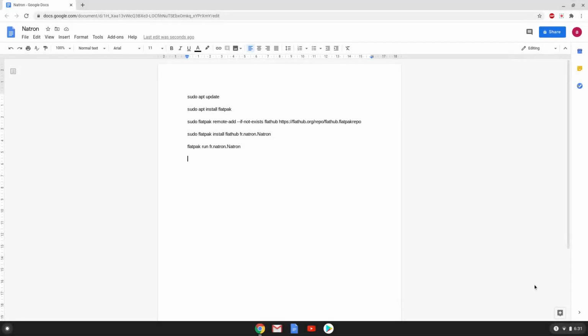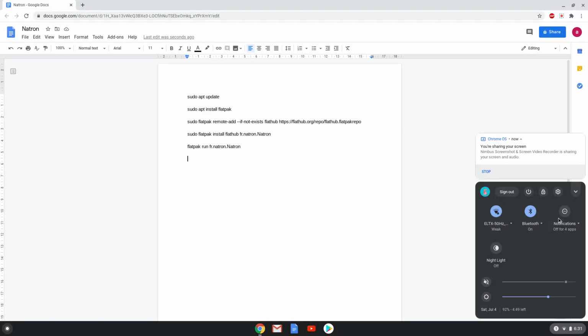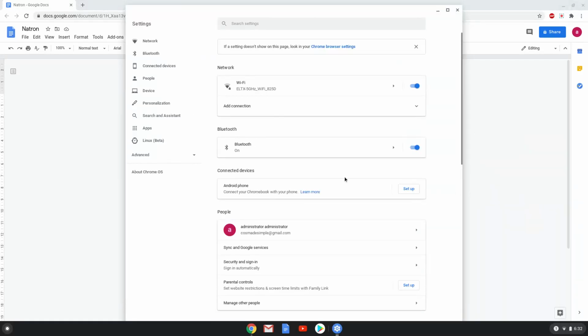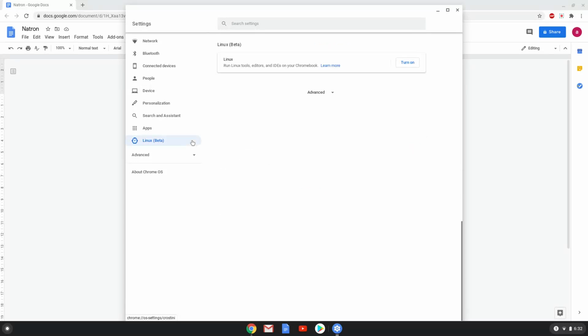Hello. Today we are looking at how to install Natron 2.3.15 on a Chromebook. Firstly, we will enable Linux apps on our device. To do this, we will go to our system settings and click on the Linux icon on the left panel. Now we will turn on the Linux apps.